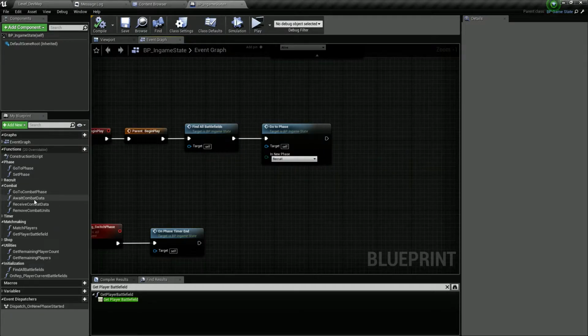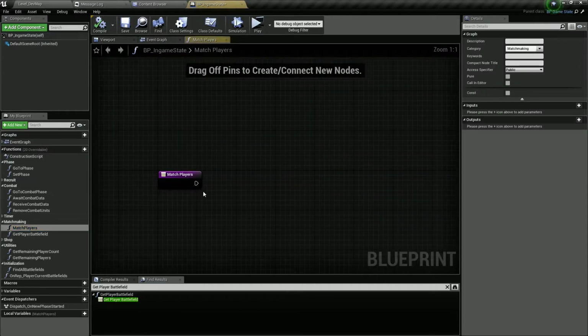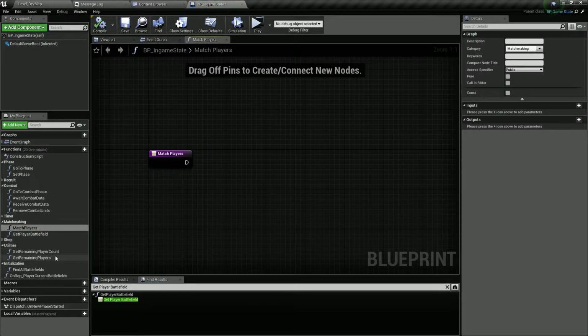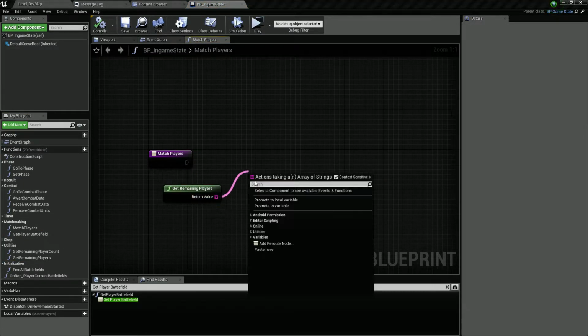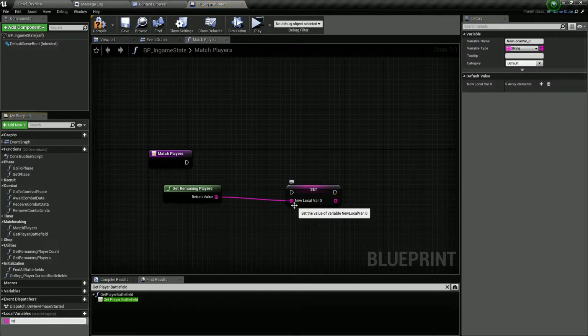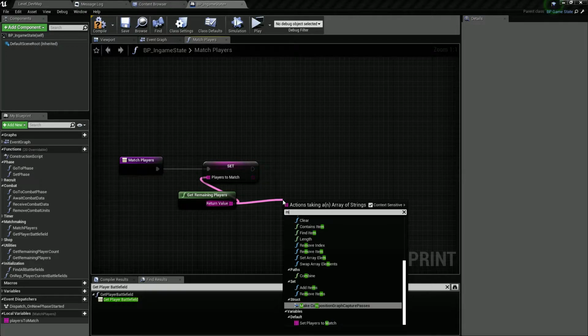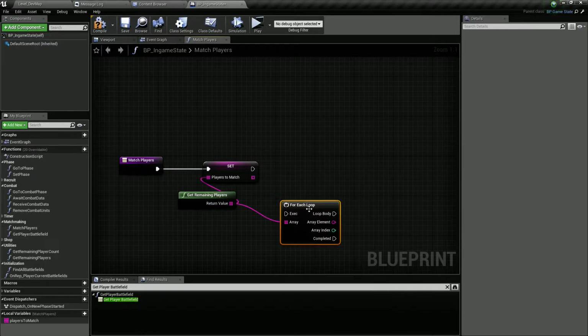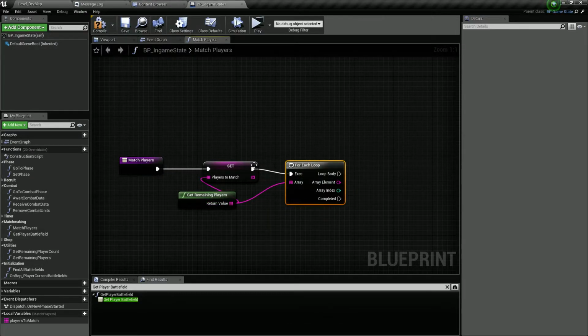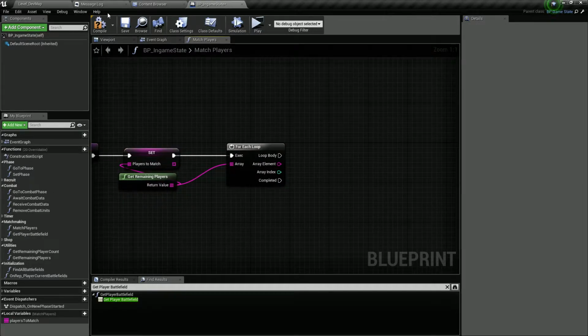So, oh, I closed it. Match players. So we want to grab all remaining players. We want to promote that to a local variable. Temp matched, temp remaining players to match. Oh, okay, players to match. Just like this, players to match. And we are looping through this. So how are we gonna do this?